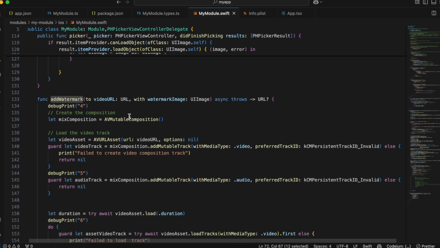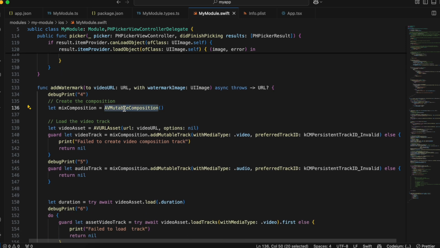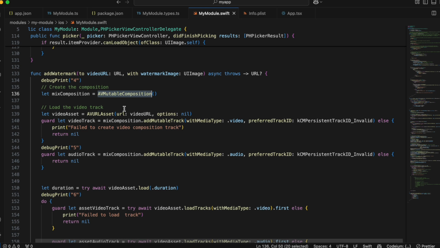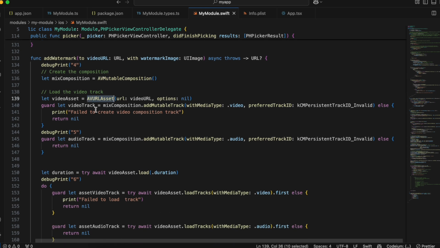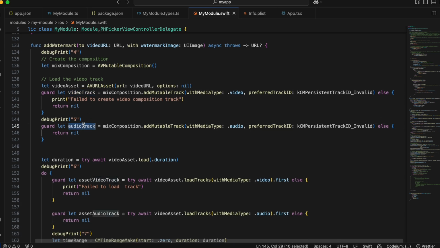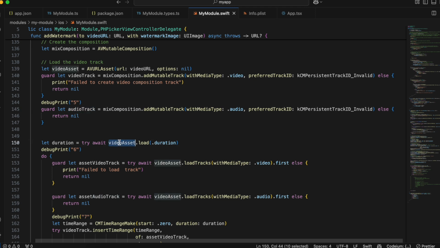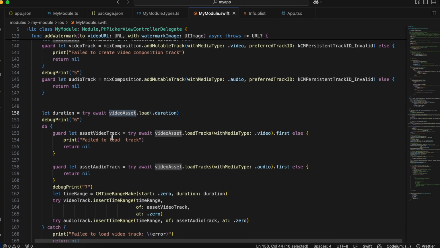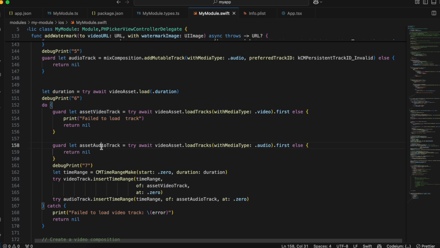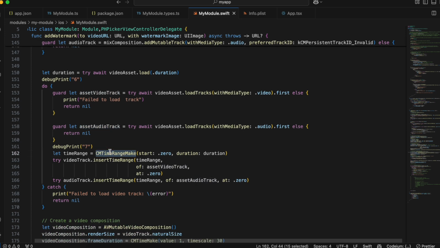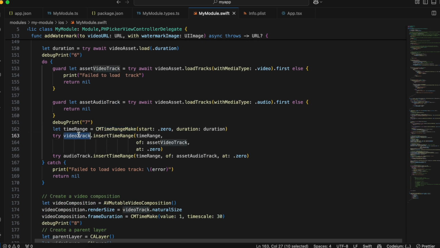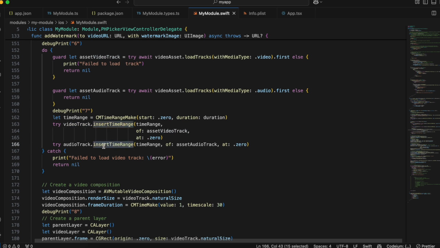So here it is. Here we are creating an AV mutable composition. Then we create an AV URL asset. Here we create a video track. Here we create an audio track. Then we load the duration of the video. Then we create an asset video track, asset audio track. Then we create a CM time range make. Then here we just do video track dot insert time range. Do the same thing for audio track as well.